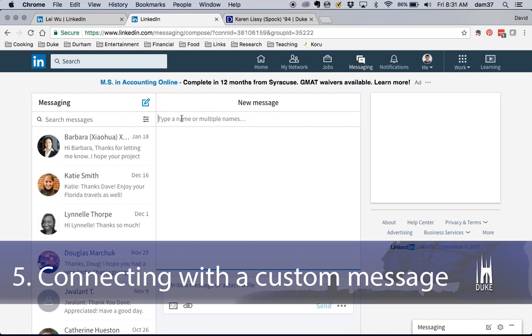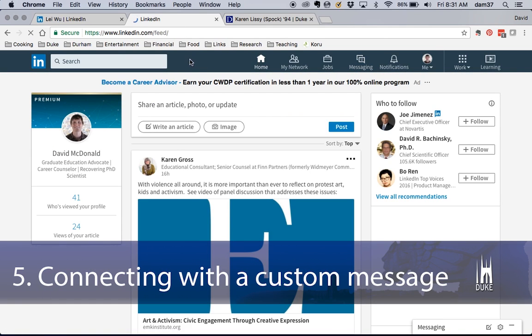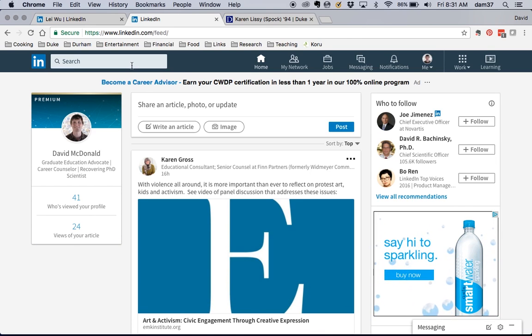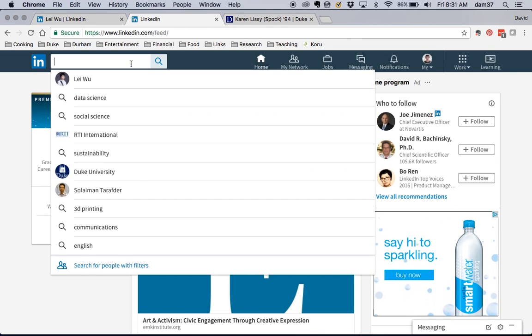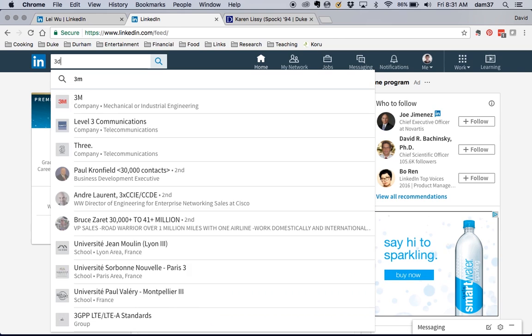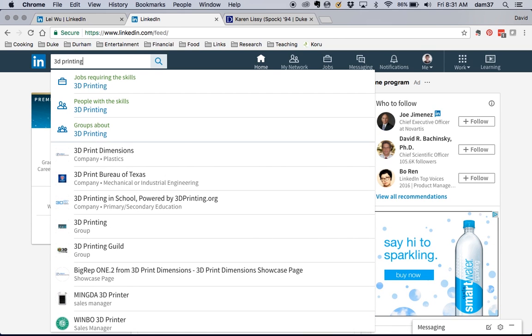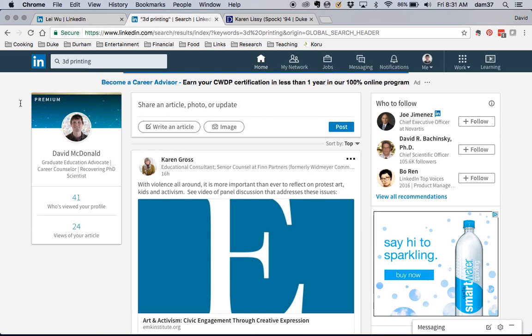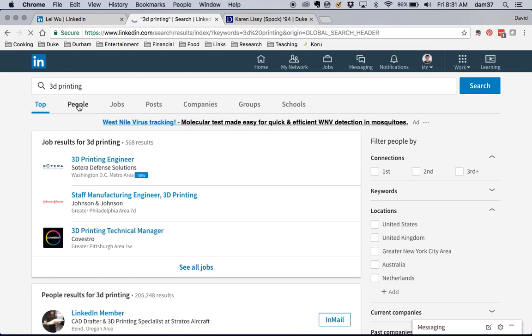And so the last way that you have to reach out to people is by sending a message to them as you're trying to connect with them. Let's say I've been doing some 3D printing here at Duke, and I'm interested in learning more about how people have turned 3D printing into careers. I'm going to type 3D printing into the search, hit enter, search for people.